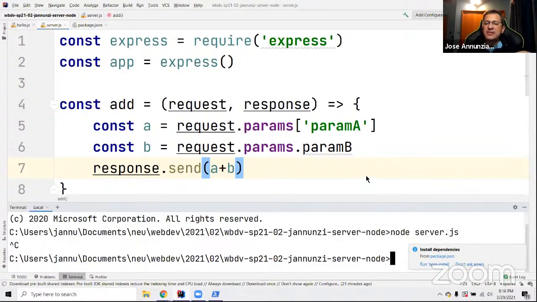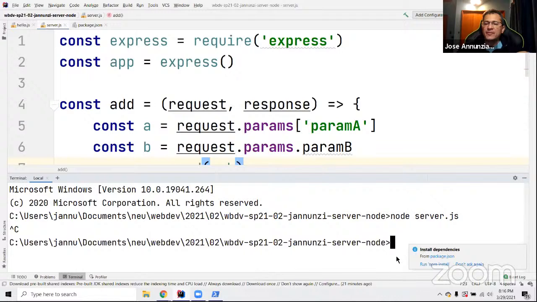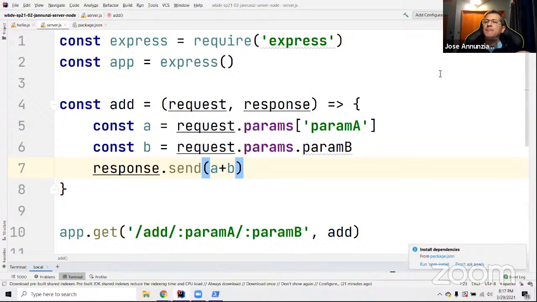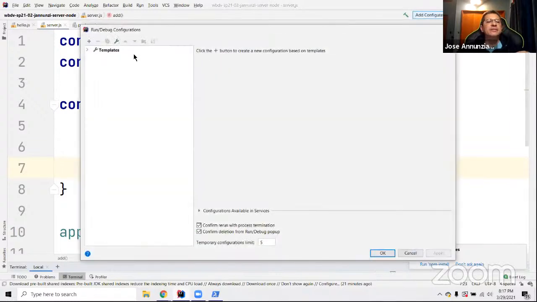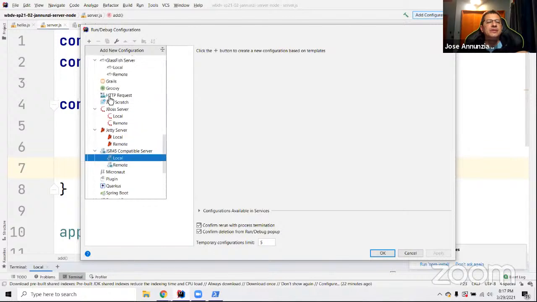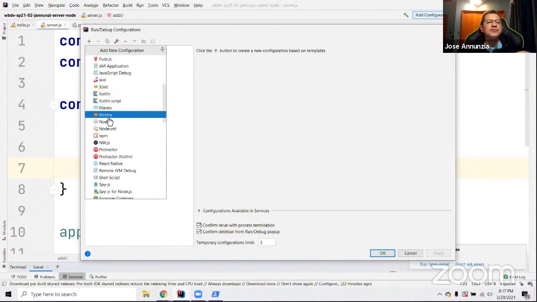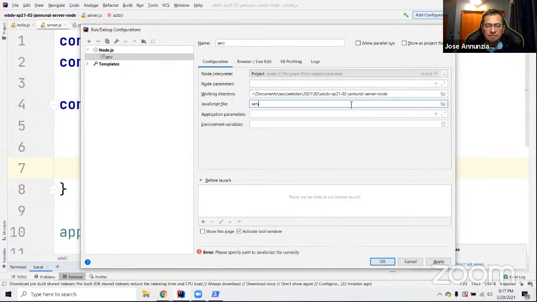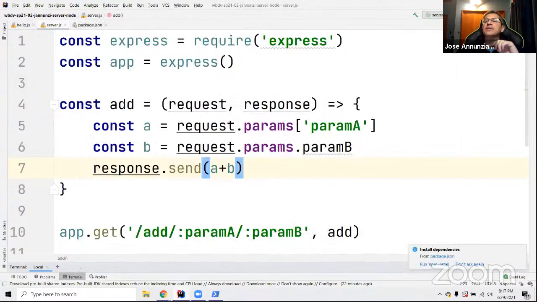Notice that I've been starting the server from the command line. So instead, I'm going to create a dedicated runtime configuration. Let's say add configuration, plus new Node.js. There it is. And I want to execute the server file, server.js. Say okay, and I'm going to say run.